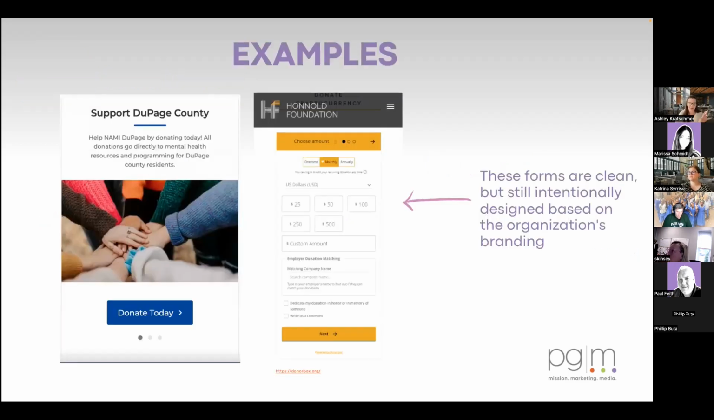So we've got a couple of really nice examples here. The first one is from Nami DuPage. So this is an example of how they use those branded elements. They use a GiveWP plugin for their website. We know because we set it up for them. And we really like how with this specific form that is embedded on the page, it says a very clear call to action, support DuPage County. It shows exactly what the donations are going to be going towards.